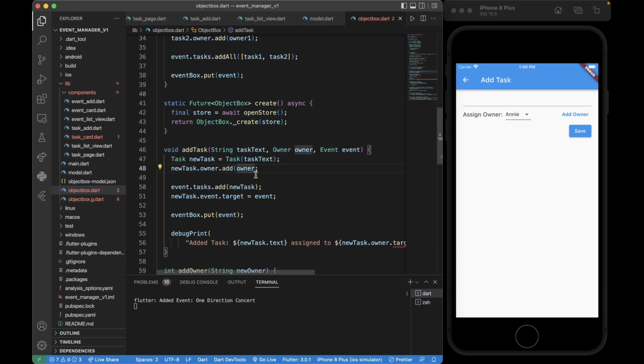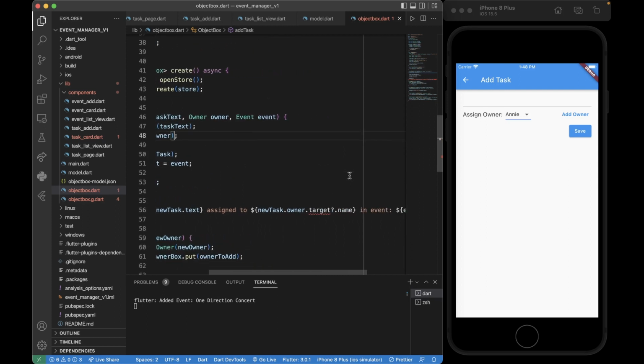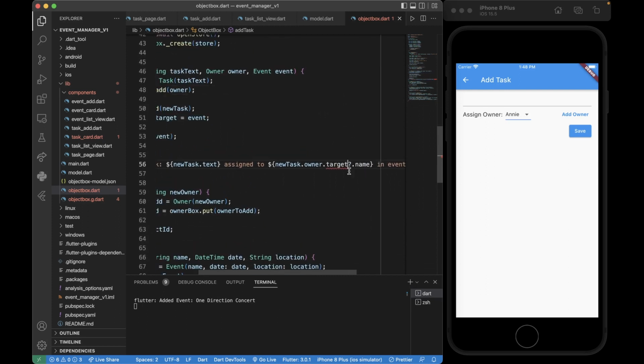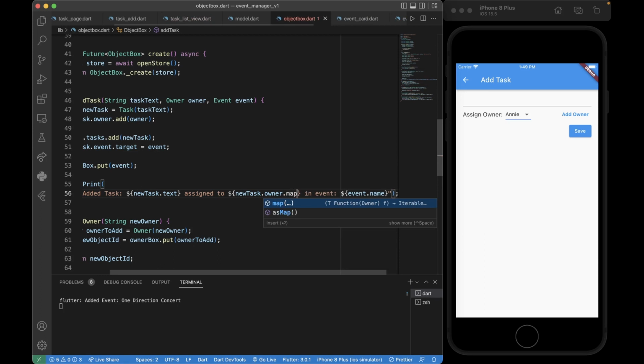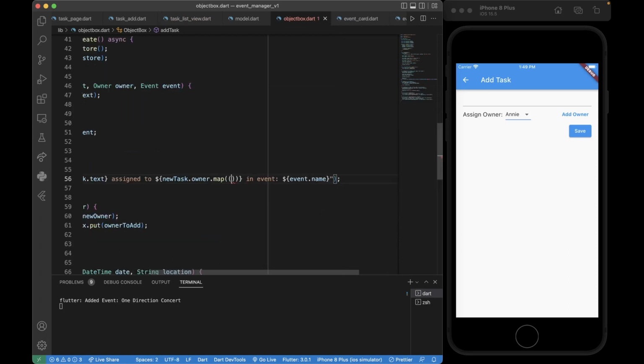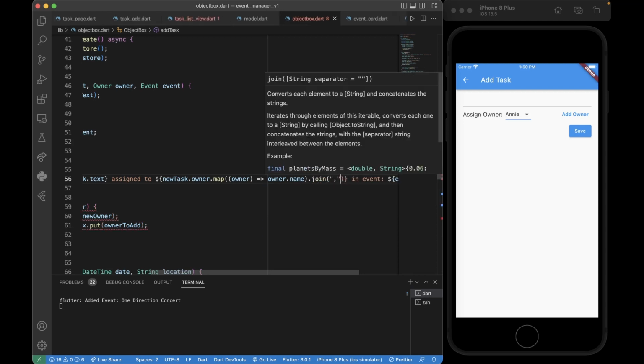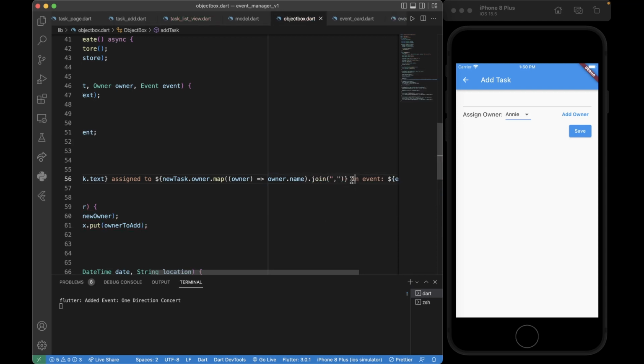And also for the owner print, it also used target, but now target does not work because owners is a list as opposed to only one target. So to print all the members of the owner list, we're going to have to change this into a map that's going to loop through the owners list and then send them back, preferably as a string that is separated by a comma. And to do that, we just use the join keyword, and inside we're going to pass the comma. And that'll be it for the debug print.